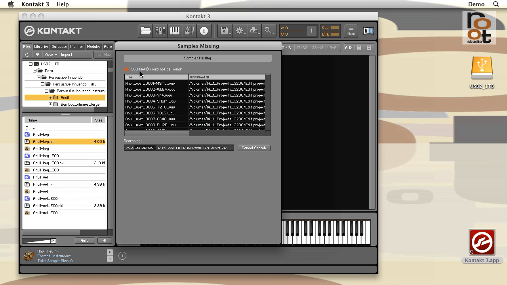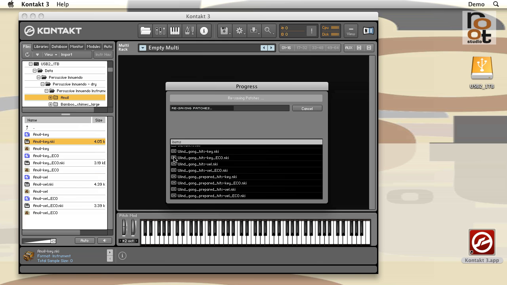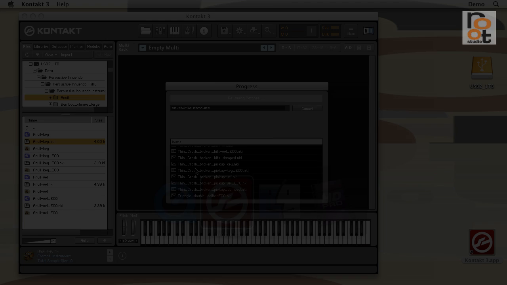Once Kontakt finishes that, it will then open each and every instrument in the folder we specified in turn, assign the missing samples it just found, and then resave it with the updated references. Here we go, it's doing that. You can see all instruments are marked OK in this list. Now this may take a little while, so I'm going to pause the video for a moment. OK, done.